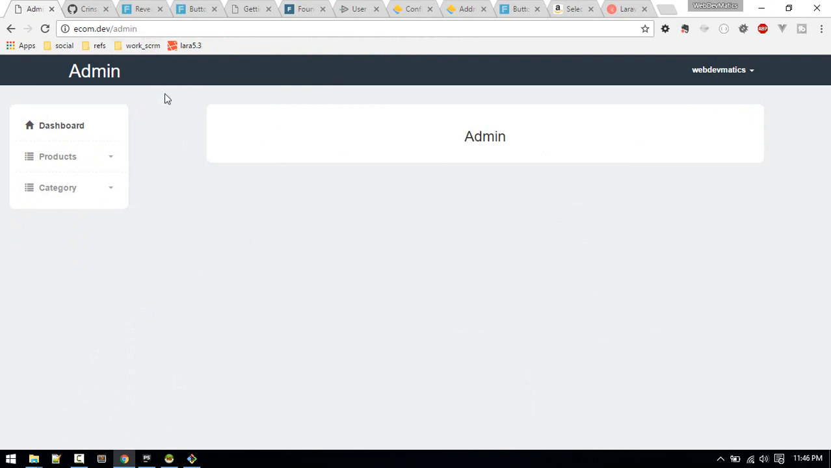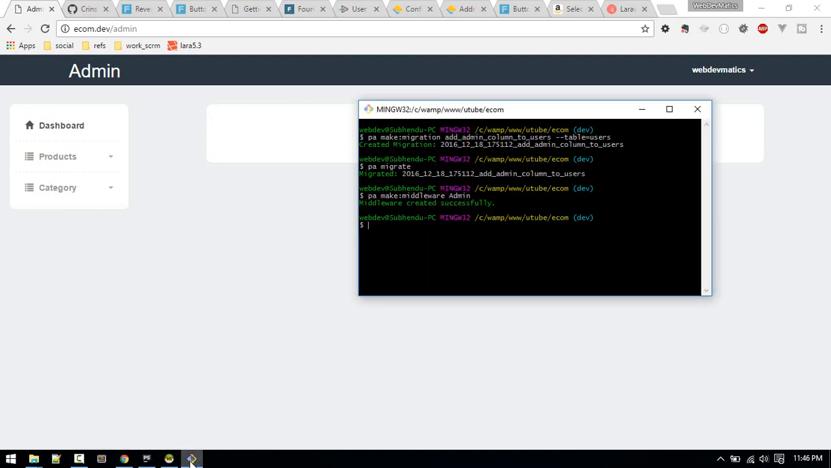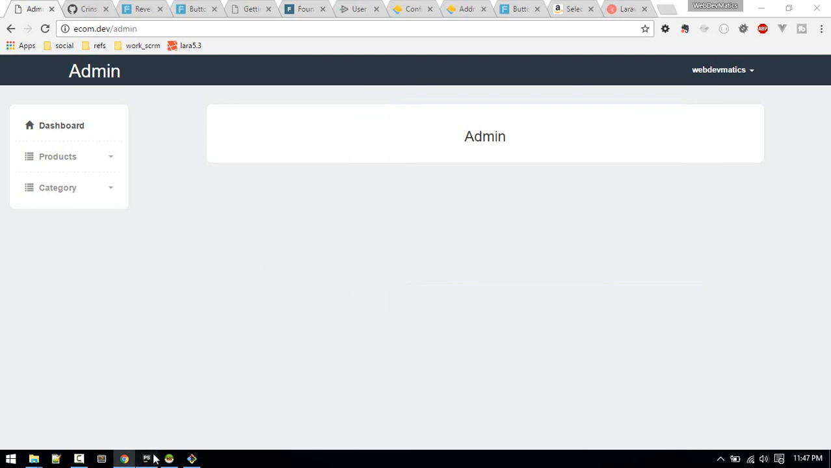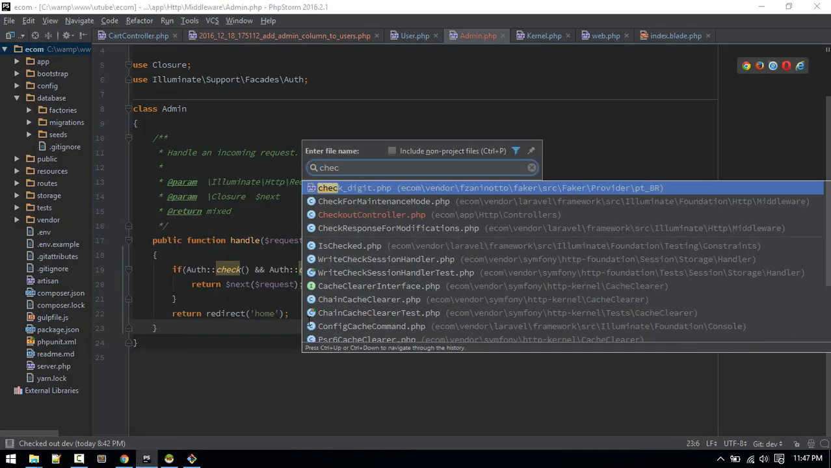Next, when someone needs checkout, we want to take him or her to the login screen or register screen. In order to do that, we have to create a checkout controller. So let's create that: php artisan make:controller CheckoutController. We'll make this a normal controller. Let's open this up, the checkout controller.